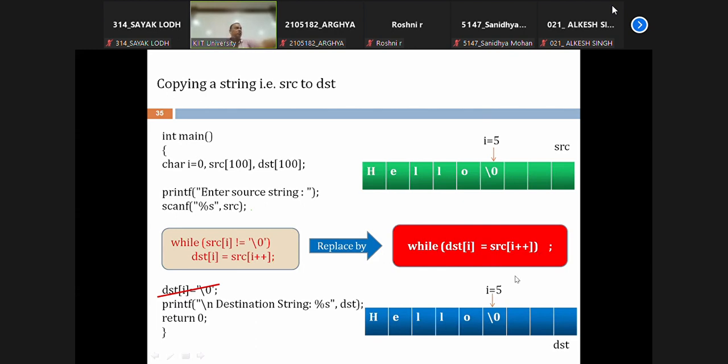Write in the copy: i equal to 0. i assigns to 0. If this statement is executed, what will be the value of dst[i], dst[0]? H. Yes or no? After that, i will remain as 0 or it will become 1? 1. Now, when we write an assignment statement, H is returned.